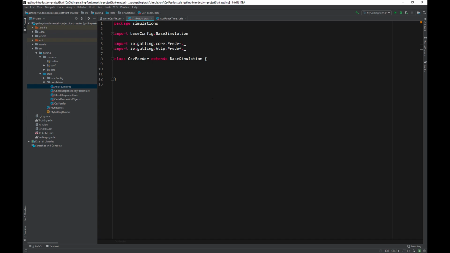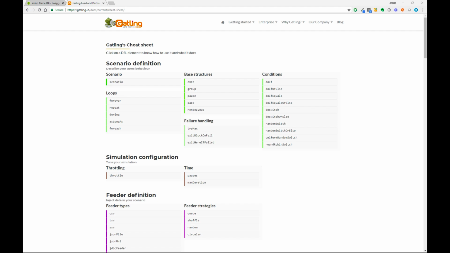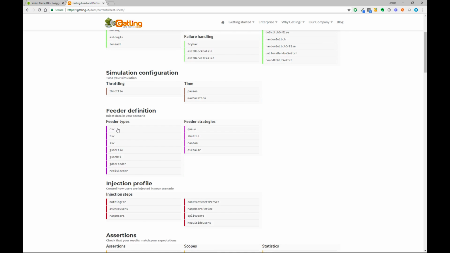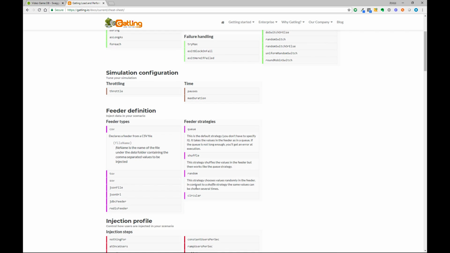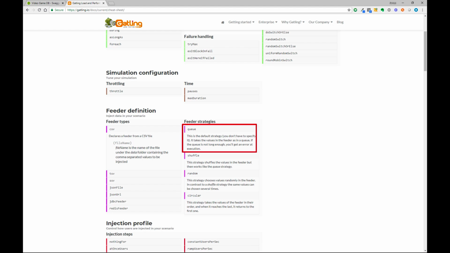Let's jump over to the Gatling cheat sheet to peek how we might do it. We can see here we can use CSV file name to create a CSV feeder. We can also see that there are 4 feeder strategies. Queue is the default. It will go through the lines in the CSV file one by one. If it runs out of lines, the script will throw an error. This strategy isn't what we want here.